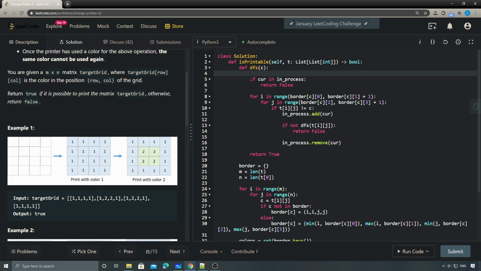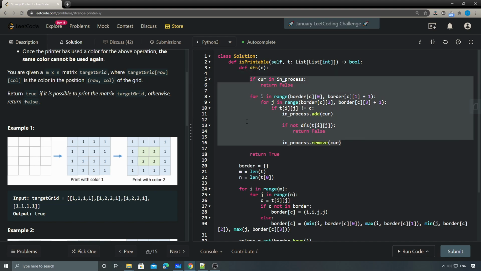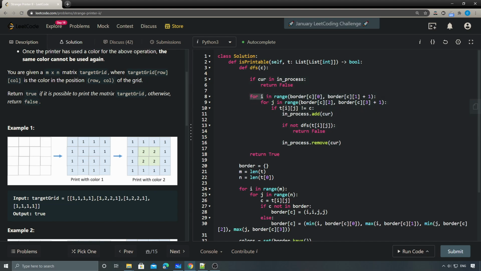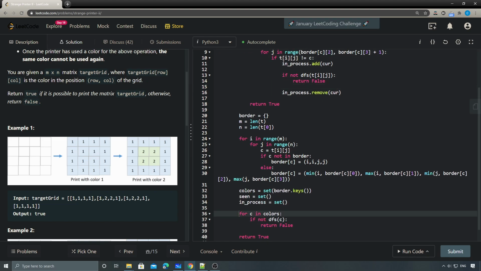But if you just leave the code as it is right now, it will TLE. The reason is that we're doing a for loop check here, and for each iteration of the for loop we do another DFS. That means if we have many ones here, for example the first one, while processing the current colors, we will also process the nested colors.